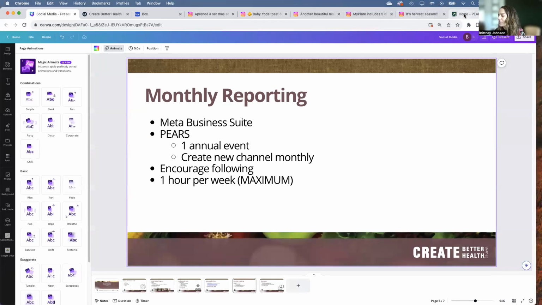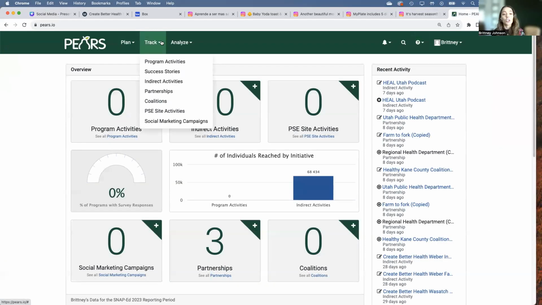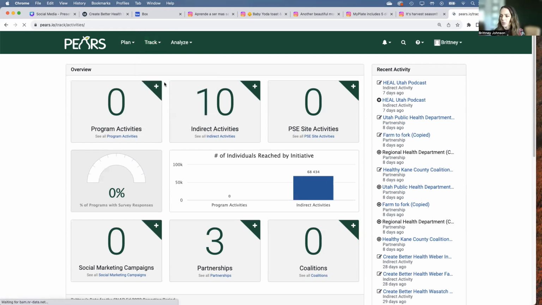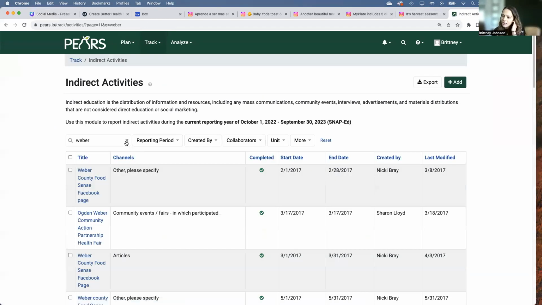So I'm going to come up here to pairs, and if you're not familiar with this, there's lots more trainings and opportunities to learn more about this, but just to give you a little overview of what to expect when we do reporting for social media. You'll go to indirect activities, and this is where we'll be doing our reporting for social media pages.